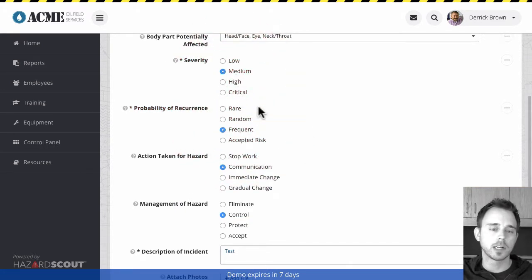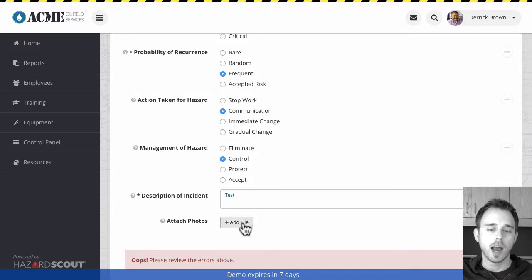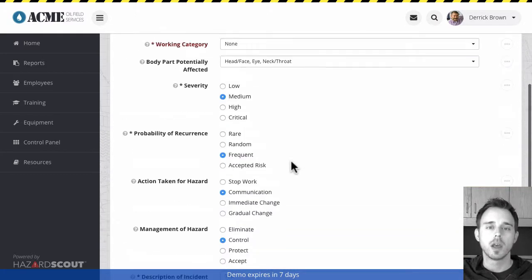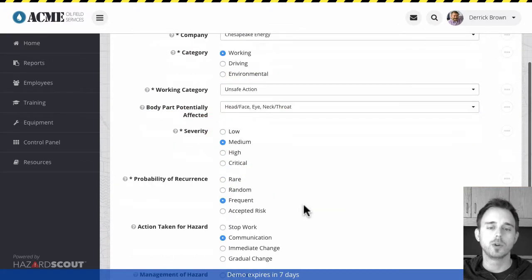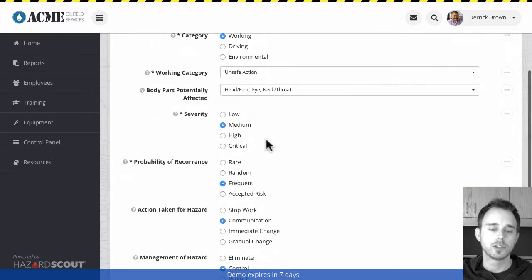Now I've filled out all the questions, but I have a field where I can attach photos. Right here on my phone, that would pull up my camera. I could do a photo or a video or any other kind of document. But also, as I'm filling out this form, I may want to clarify my answer by attaching a photo.